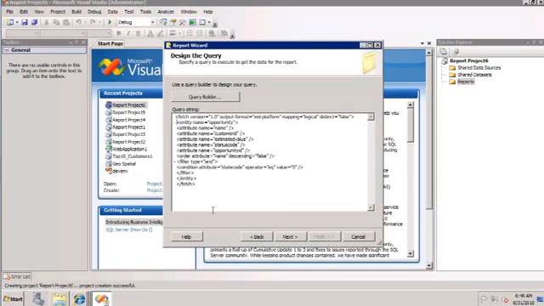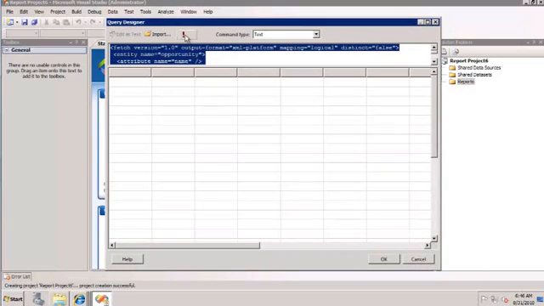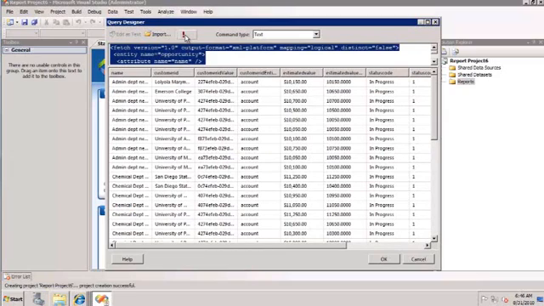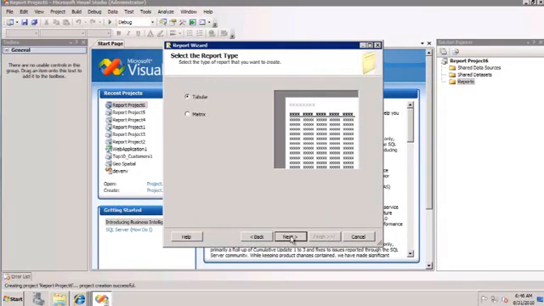Let me define the fetch query. Since we are defining the query in the plain text editor, we can go to the query builder and see if that works. So as you can see, it's getting the data. Now the rest of the process remains the same for any report. Just the query part has to be fetch XML.